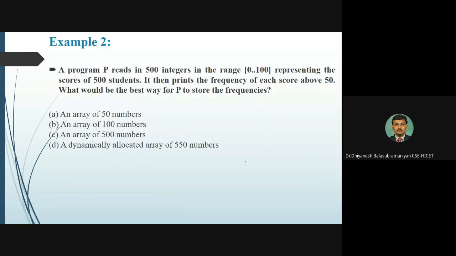Next, a program P reads 500 integers in the range 0 to 100. So this is your logic. It will read 500 integers. They will confuse you with 500 integers, but what is the range? With the range, you can understand that the range is 0 to 100 only. I can store values only from 0 to 100. I can't go beyond this.